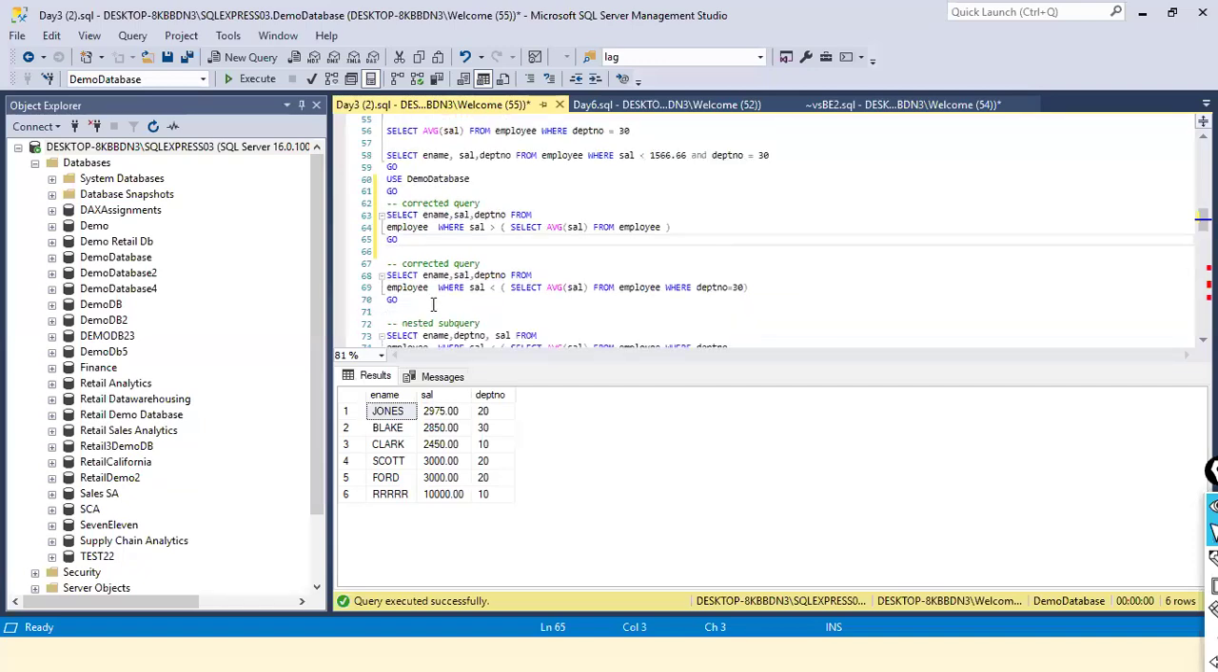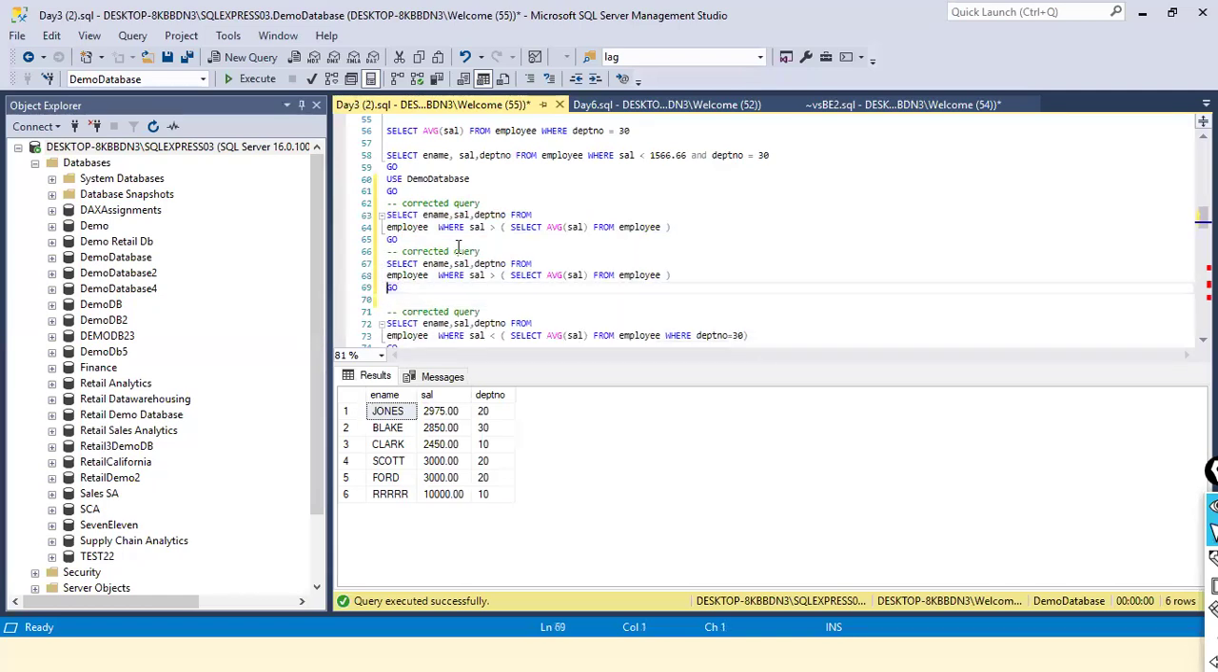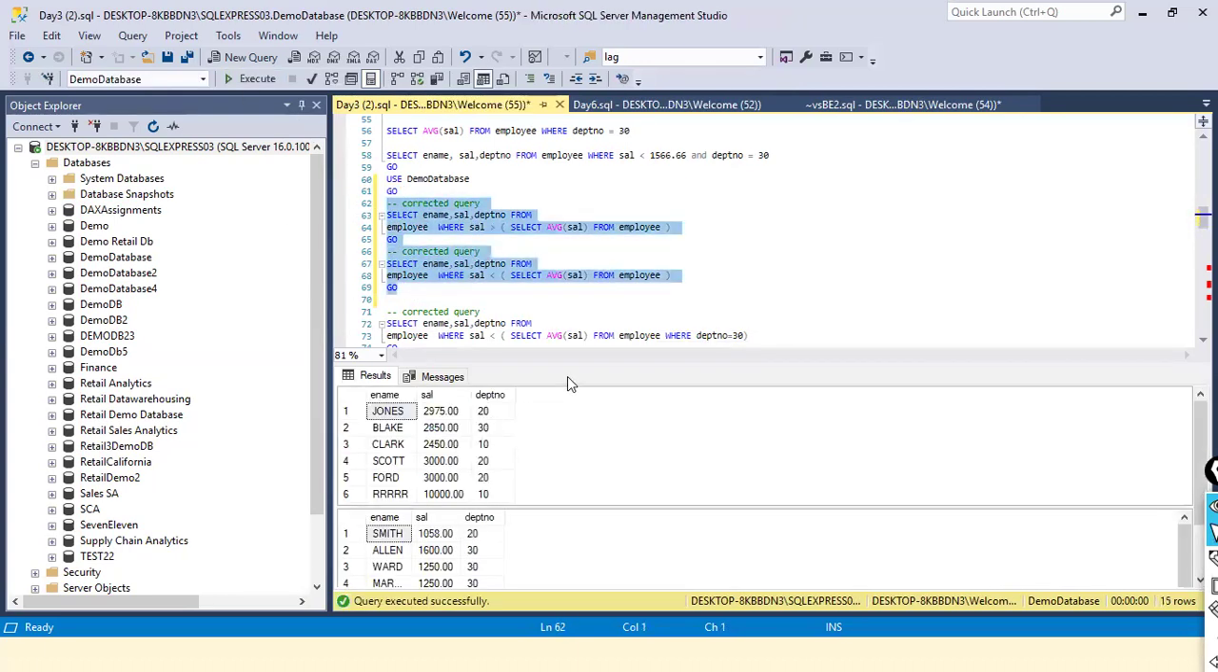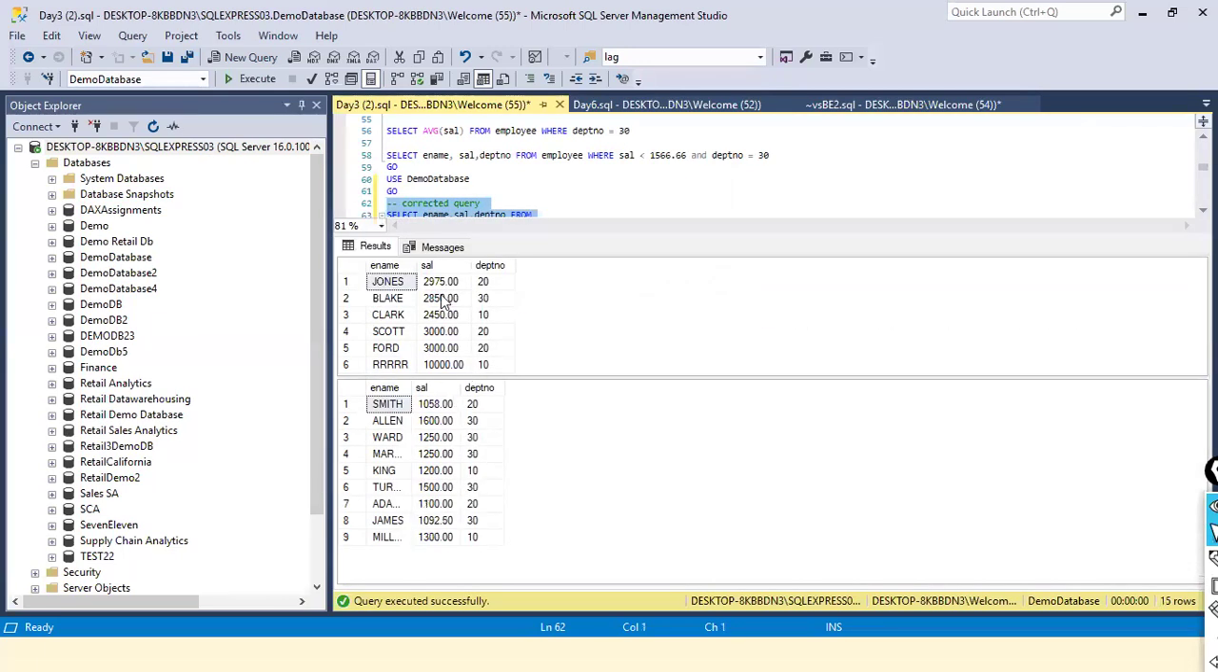Supposing there is another question. I want to find out the employees whose salary is less than the average salary from employee, or by department number. Or let's say they ask you something like that. I want to know which employees' salaries are less than the overall average salary. So your only job is to make it less than. I just execute these two queries together. So these employees are getting more than the average salary of all the employees. These employees' salaries are less than the average of all the employees.